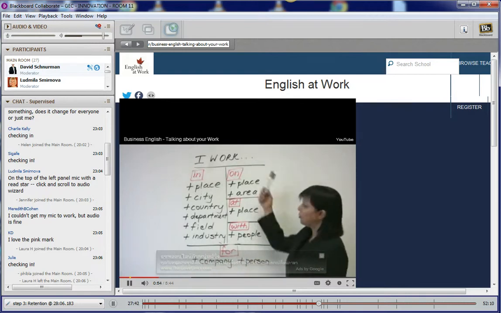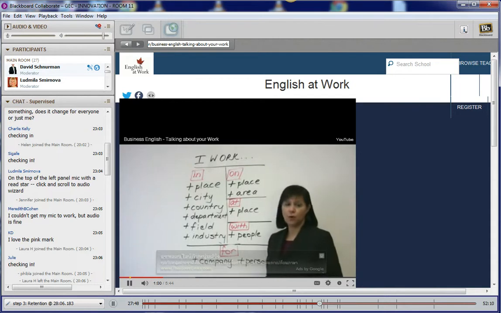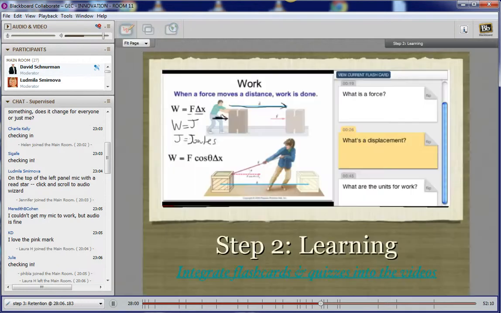So the first one is, I work in. I work in can be used for a place. For example, I work in a school. I work in an office. I work in a factory. Right? There are many other examples like that.